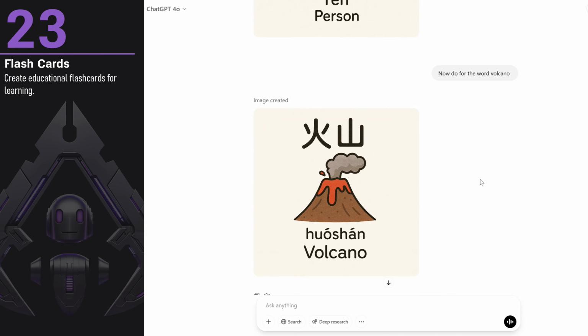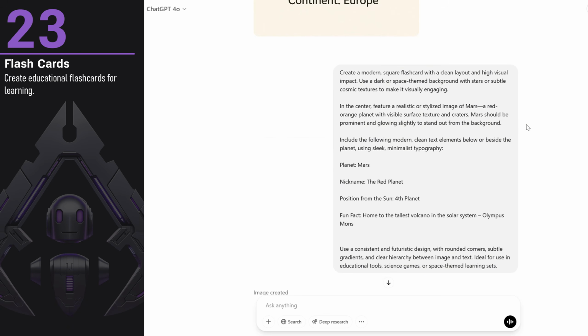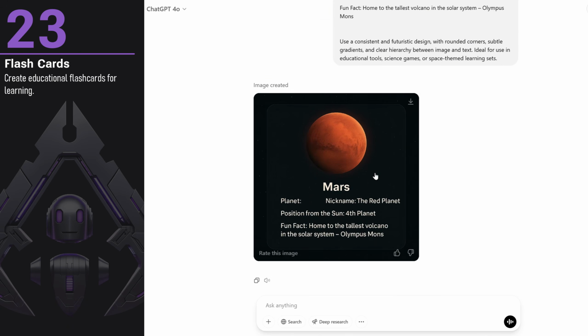You can create all kinds of cards, one with flags, countries, and capitals, for example, or a modern one with the solar system and planets. There's a lot of flexibility, and you can customize the cards to fit any learning purpose.